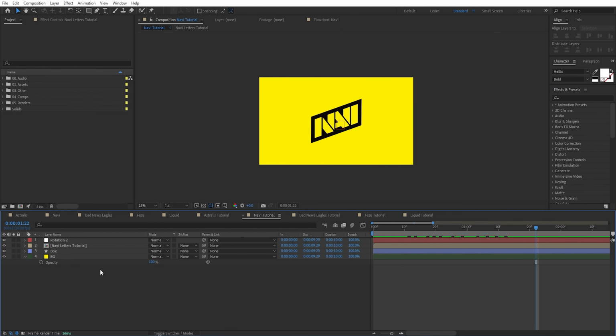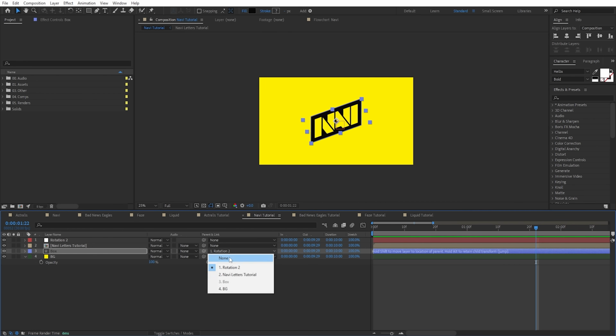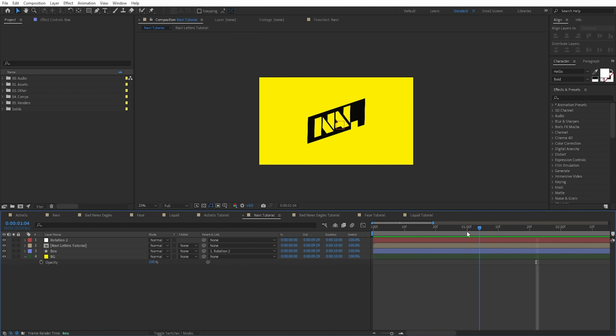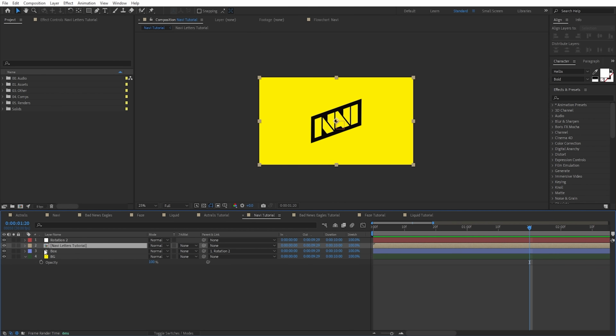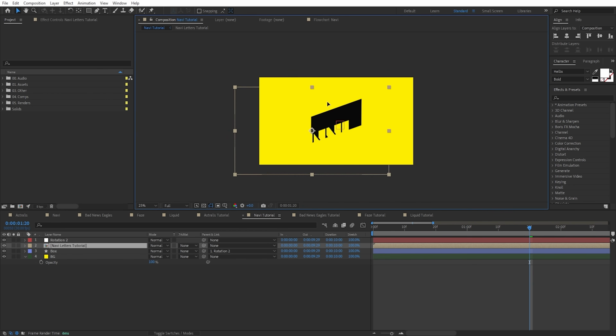And before you move your playhead, just make sure you parent the box to the copy of the rotational null that we created, because this was parented to the original copy, and that null is now within the Navi Letters Tutorial comp, so this has lost its parent, so make sure you use the duplicated copy we created. And everything should be looking the exact same way as it did before, except now we have contained all of the letters inside of one layer.